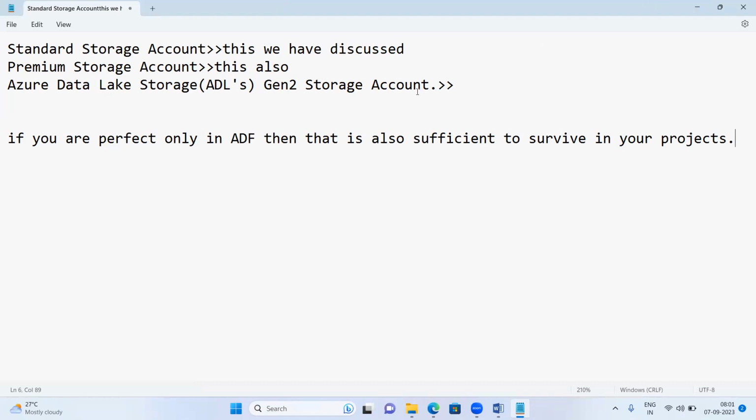ADF itself is a very big tool. ADF itself is a very big technology, I can say rather. Many things we have in ADF. We'll start ADF soon now. So that's what I'm saying. If you are perfect only in ADF, then that is also sufficient for you to survive in the projects, or even I can say for you to perform in the projects also.